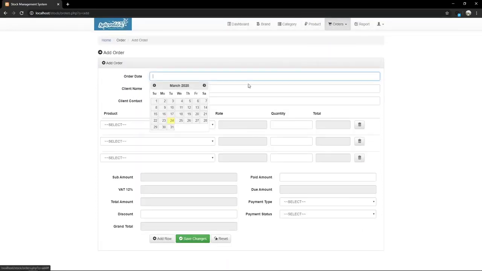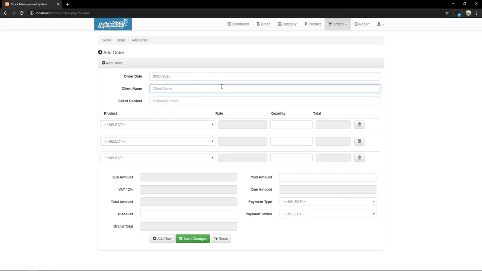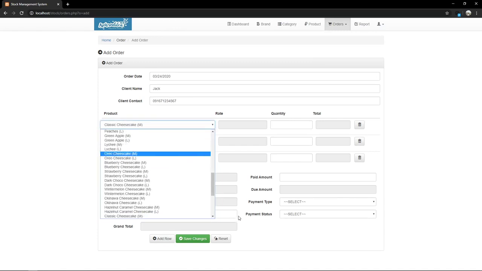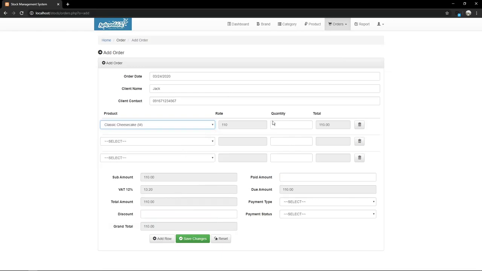Here is the order process of the system. You click the order date. Today is 24. The client name, let's say Jack. And then the client number, let's say like that. Then we can select the product that the customer wants to buy or to try. Let's say he wants to try the classic cheesecake. There you go.